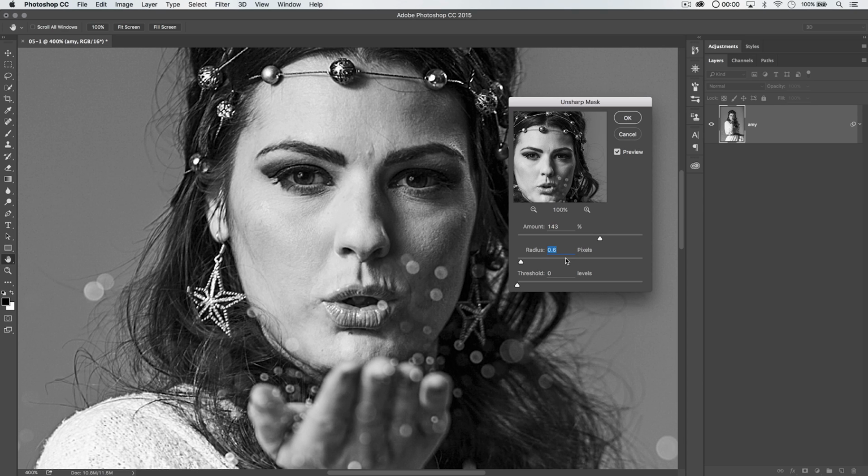You'll definitely see the difference. I like to keep radius typically below one pixel, but this really depends on the resolution of your image. A very tiny image is going to call for a much, much smaller radius. With a larger image, you can probably bump the radius up a little bit, and in fact, you might need to bump the radius up so you actually see some great edge sharpening detail happening.